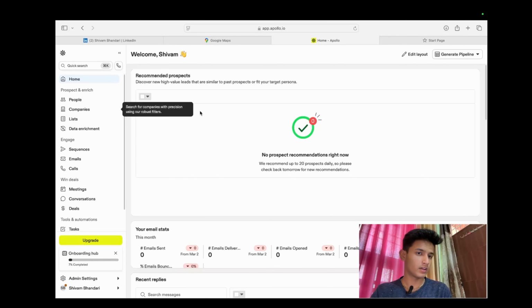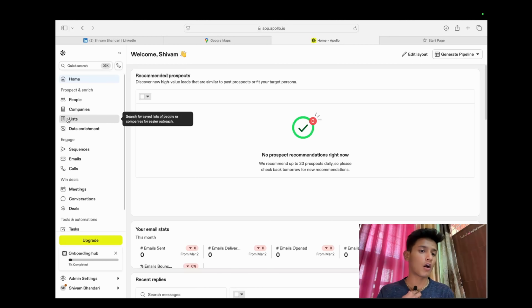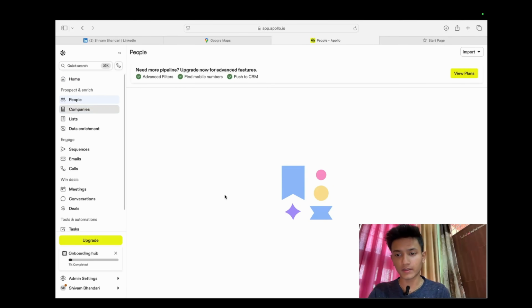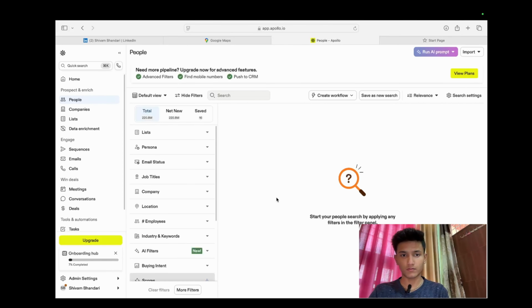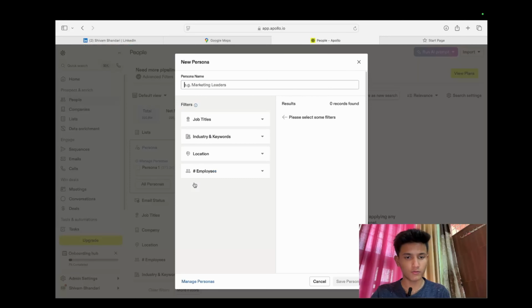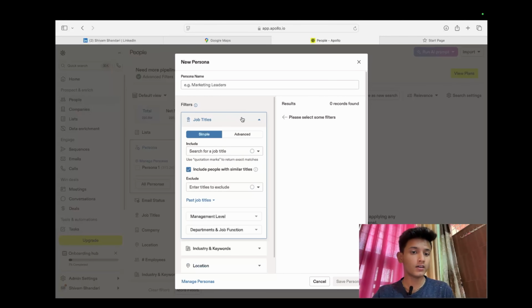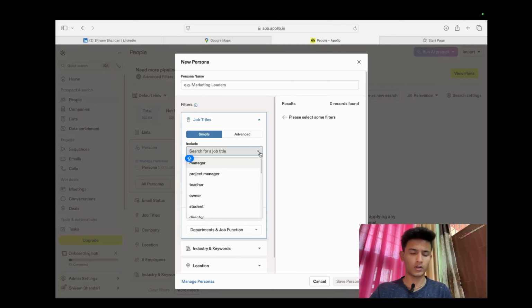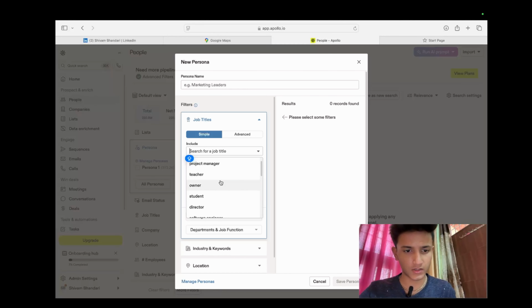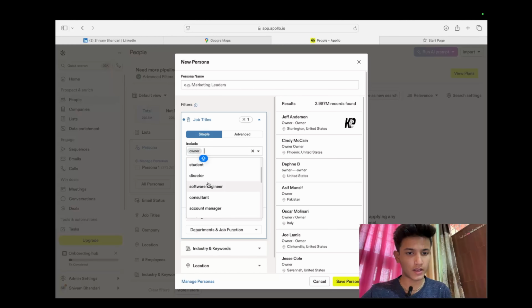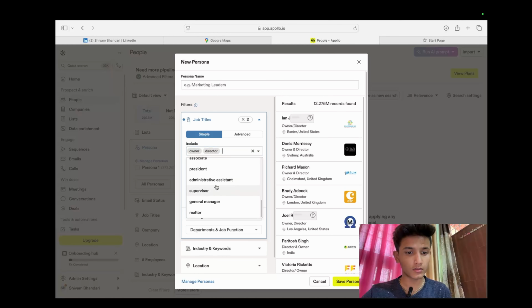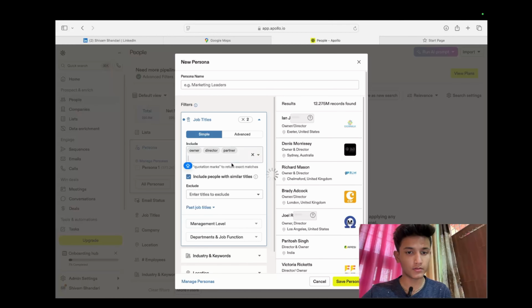Here we are, you first have to sign up and create your account. After creating your account, we will go to the people section, and here we go. Here are filters. We will be creating a persona, and I will be creating a new persona for you all. Let's say you are a business owner, and you want to connect with another business owner, you don't want to connect with any C-level employee. Let's say owner, and let's say director, and let's say partner. Let's make it three only.